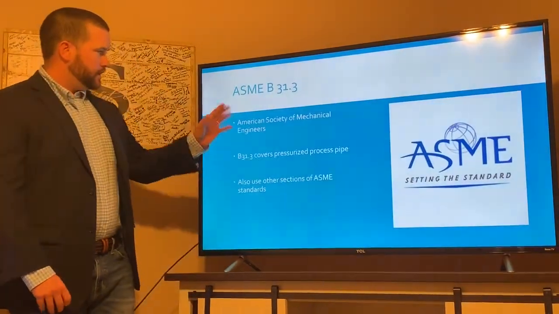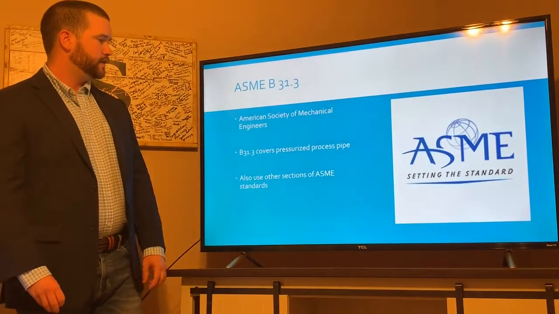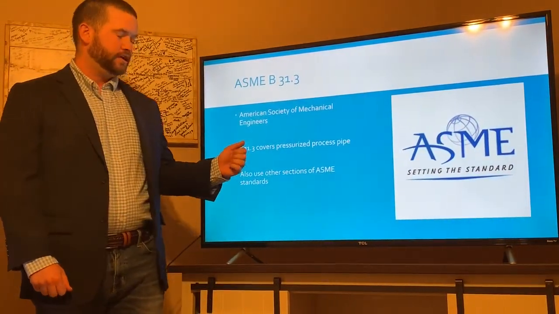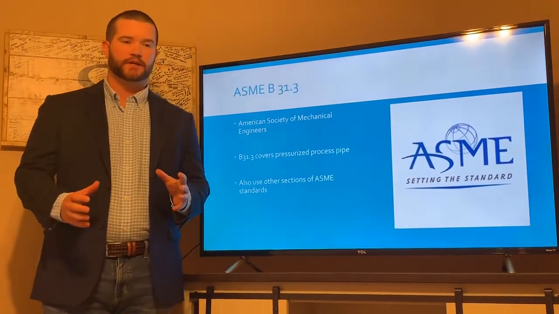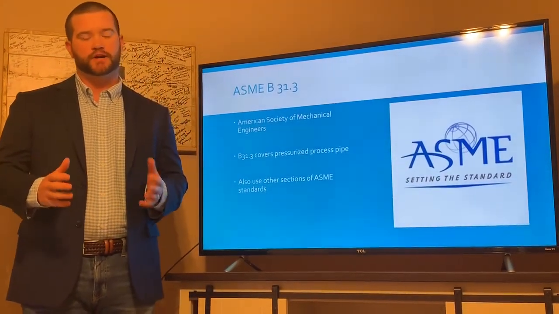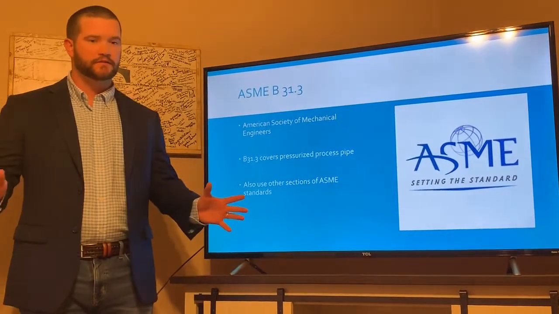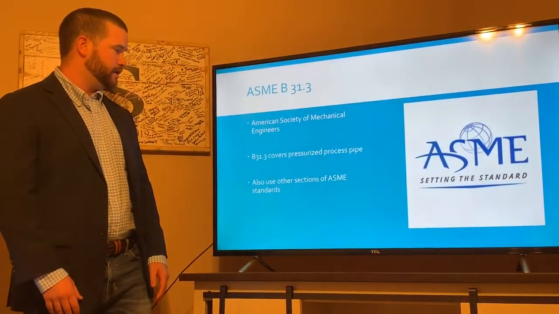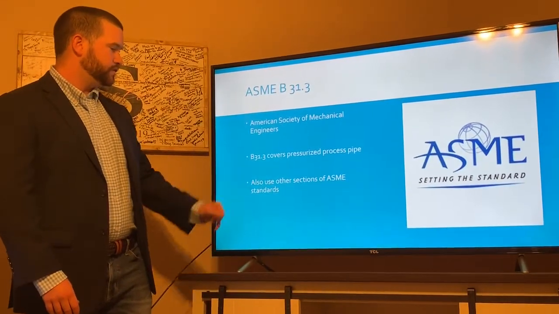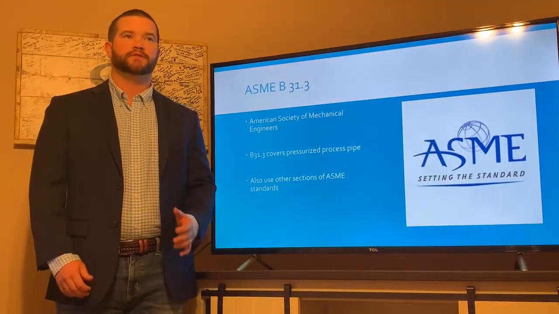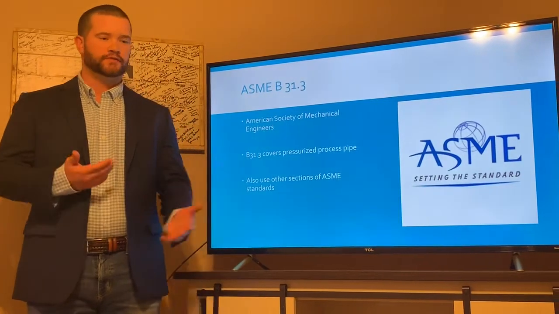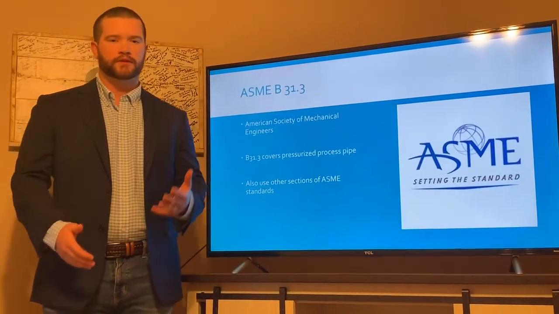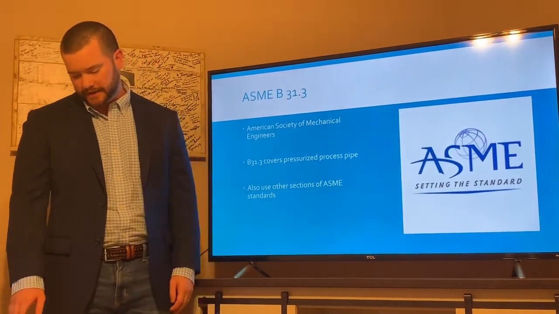Okay, so a little bit about ASME B31.3, the American Society of Mechanical Engineers. B31.3 is the section of the code that covers pressurized process pipe. So that's any of your pipe that's out in a chemical plant or oil and gas refinery. And we also use different sections of the ASME code. If you have a pressure vessel, then you're going to use a different section of the code, or other equipment requires different codes from within ASME.